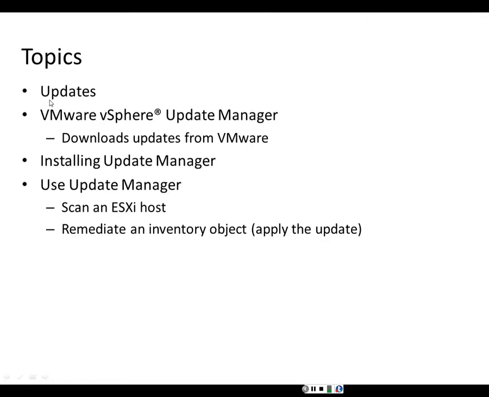In this module, we will look at updates to the ESXi hosts, and we will look at the VMware vSphere Update Manager, which is used to download updates from VMware. We will then install the Update Manager and use it to scan ESXi hosts and to apply updates to those hosts, and to automate the entire process so it happens automatically every day at midnight, so we don't have to do it ourselves.